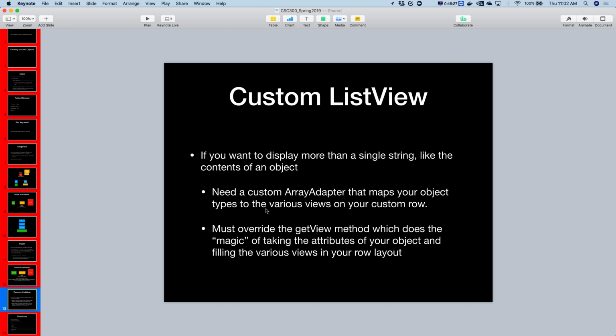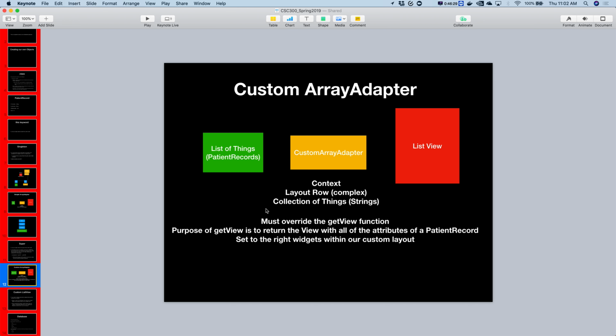So like I said, I probably wouldn't programmatically ask you to do anything with that. It might be fair game for a non-programming question to be like, what function needs to be overridden for a custom array adapter and why? You need to override the getView method because you have to teach your collection type, the type you're trying to show, how to show itself in a custom designed row.